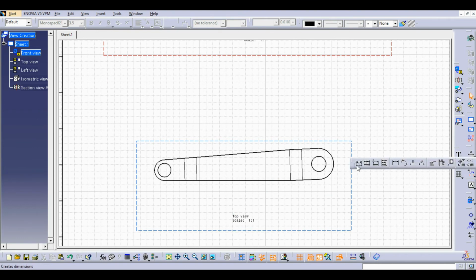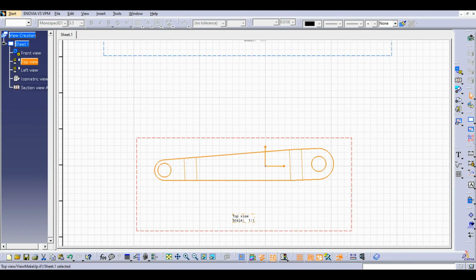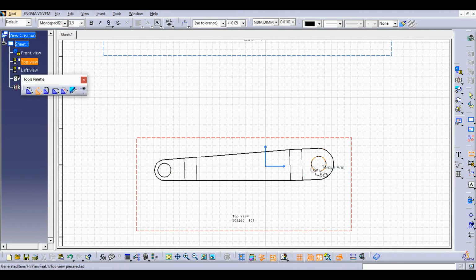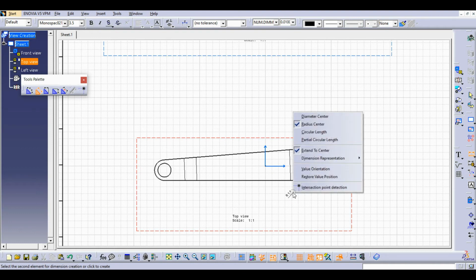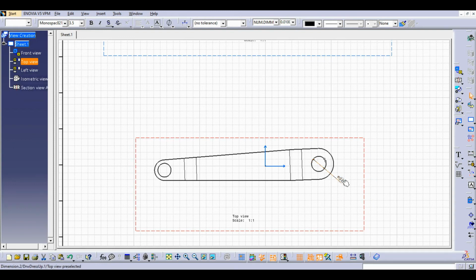We can move down. We make this the active view, so we can dimension this hole. I'd rather have a diameter, so I can right click, move to diameter, and we'll get a diameter. And then we click, there we like it.